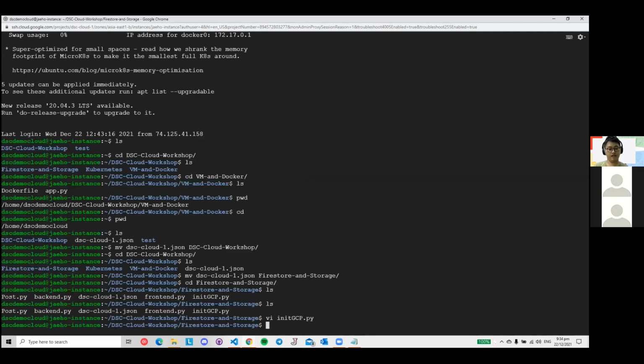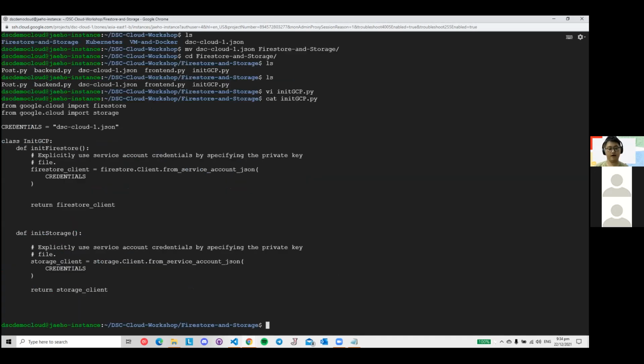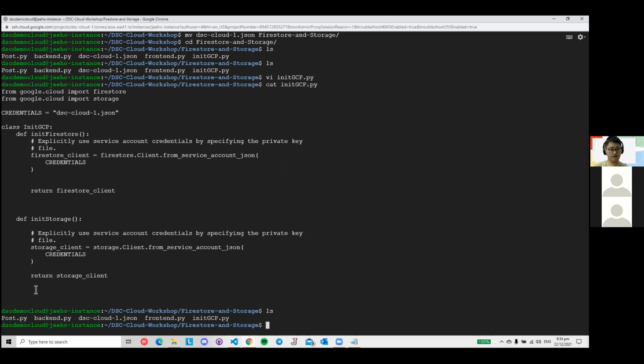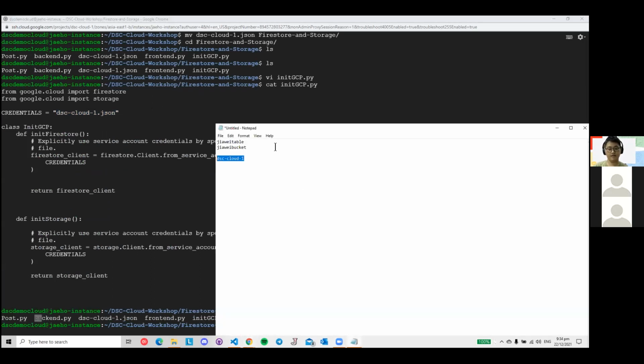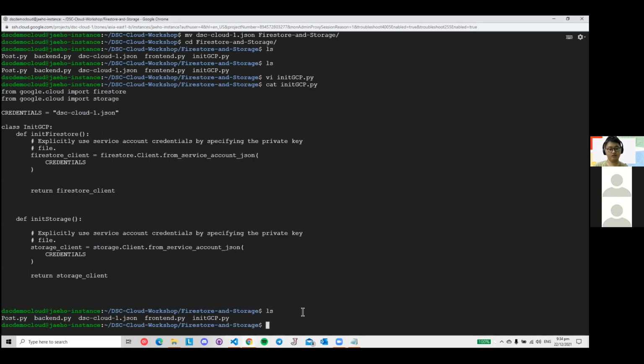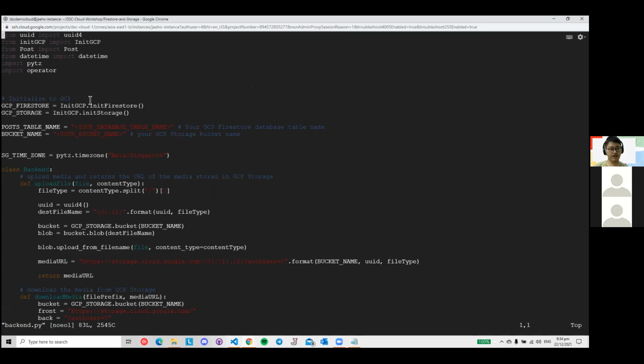escape:\wq. And to see the changes, we type cat init gcp.py. You can see that the changes are saved. After we have edited the credentials file, we will edit the backend.py to indicate our table name and bucket name. To do that, same thing, we type vi backend.py.